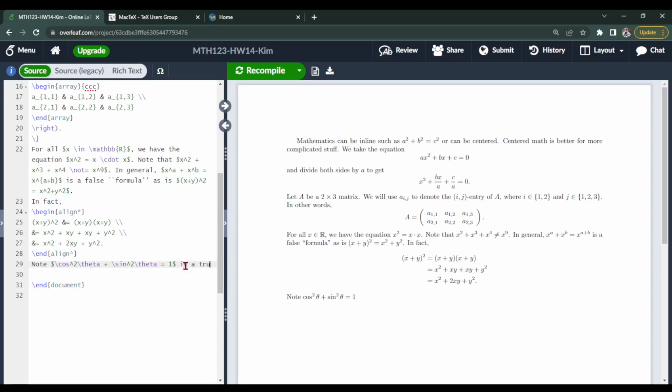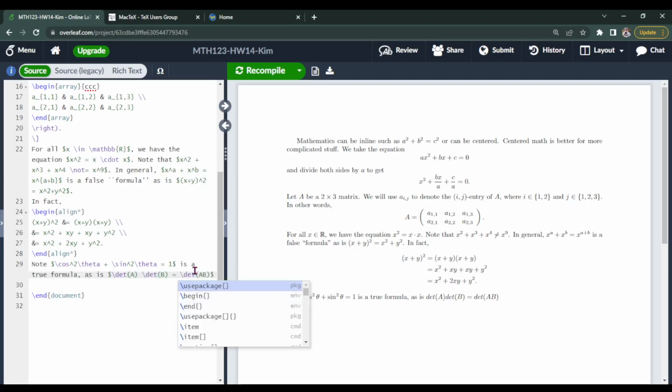So this is a true formula, as is, same deal here, determinant of A times determinant of B equals determinant of AB. So this is not correct, as written, like in terms of the actual visual. Like it's understandable, but what should happen is, just like sine and cosine, determinant, there should be a backslash. And if we compile, you'll see now how it looks, right?